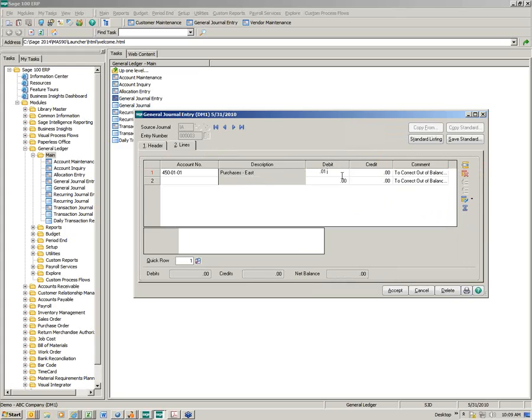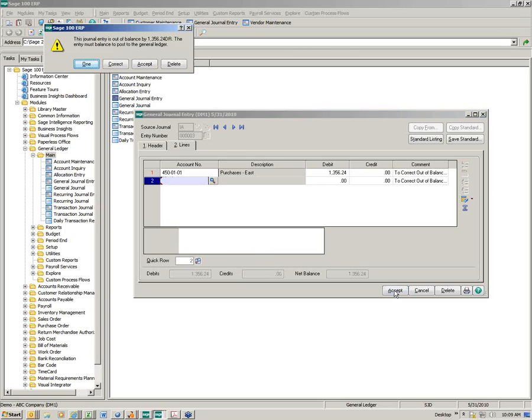So I'm going to put in the amount that I'm out of balance, and you'll notice I only have a debit, I don't have a credit. I'm going to click on the Accept button. So let's go ahead and click that. Now, you'll notice I have a button here that's highlighted that says 1. This is the magic button. This is the one that allows me to print and post a one-sided journal entry.